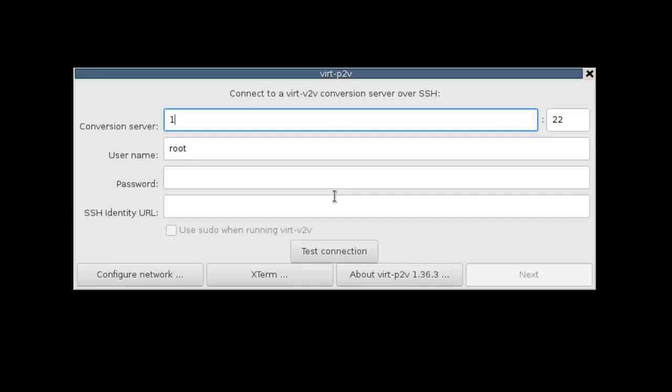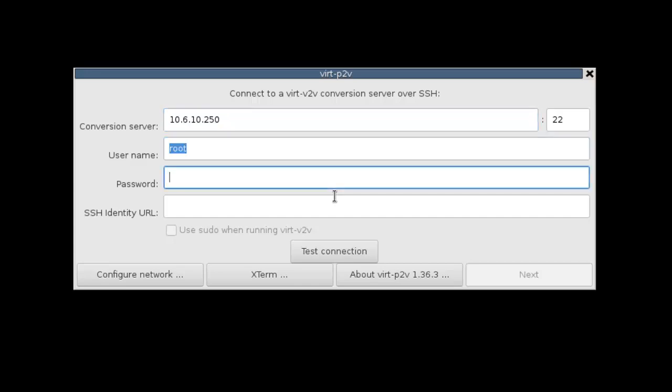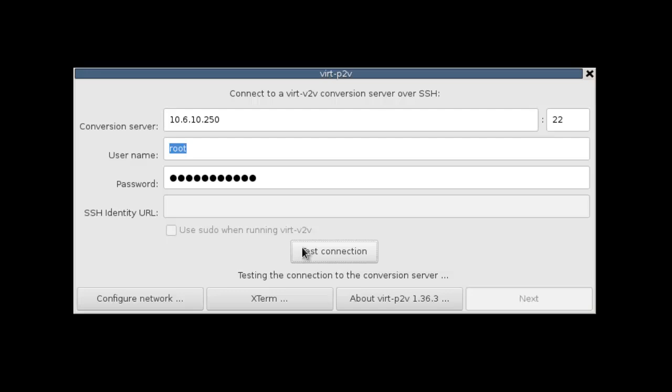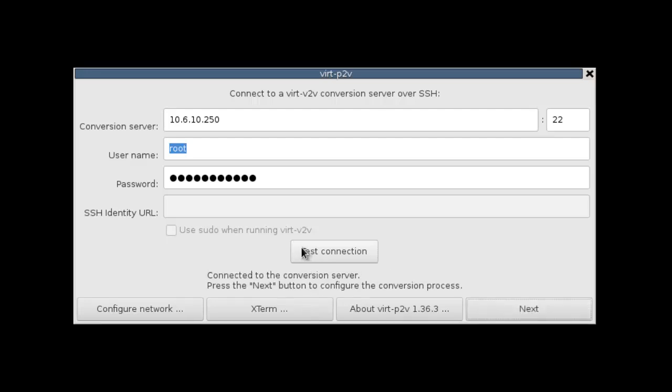You'll be taken to the Virt P2V screen. Enter the connection settings for the conversion server, which is the ZTC Edge system. Enter the hostname or IP address of the system and the password for the root account. You must use the root account of the ZTC Edge host operating system. Next, click Test Connection. If the P2V client connects to the ZTC Edge system, click Next to continue. If the P2V client cannot connect, verify the connection settings and try to connect again.